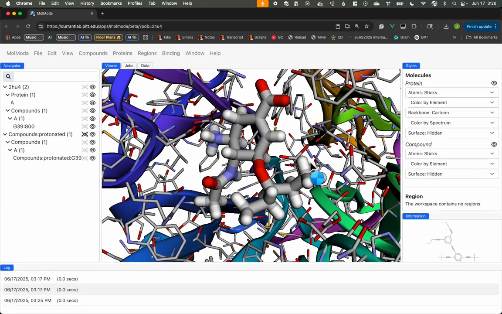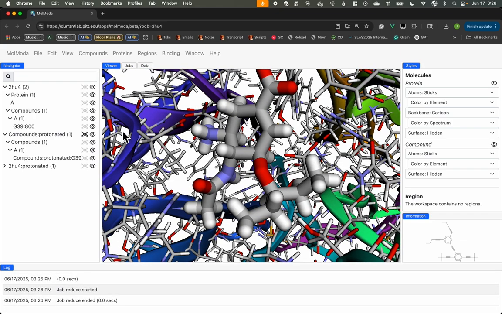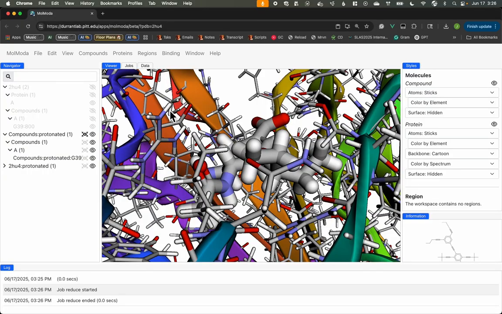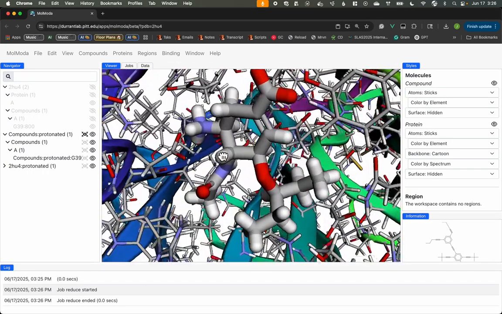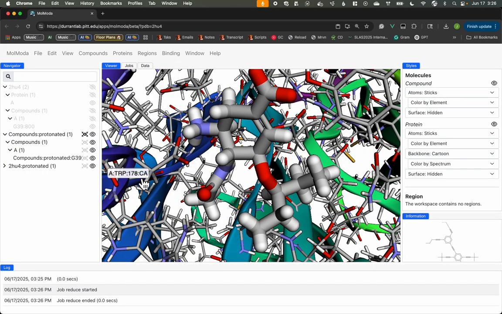And again, what's happening right now is MolModa just downloaded a WebAssembly compiled copy of Reduce to your browser, and then it's adding hydrogen atoms here in the browser. So all that calculation is happening in the browser, not on a remote server. And let's go ahead and hide the originals. And you can see now that all of these hydrogen atoms have been added to your protein amino acids.